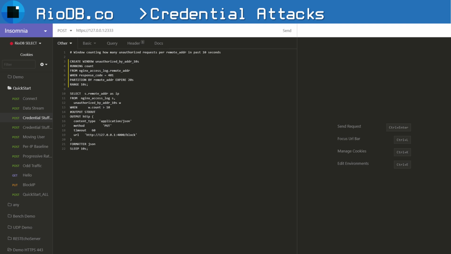Let's go back to the REST client, and we're going to do two things. First, we will create a window in RioDB and call it unauthorized by address 10s. A window is similar to a database view. This window will help us count log records received in the range of 10 seconds, with the condition that the records counted have the response code equal to 401, which is the code for unauthorized. Basically, at any given moment, the window tells us how many unauthorized responses were counted in the past 10 seconds.